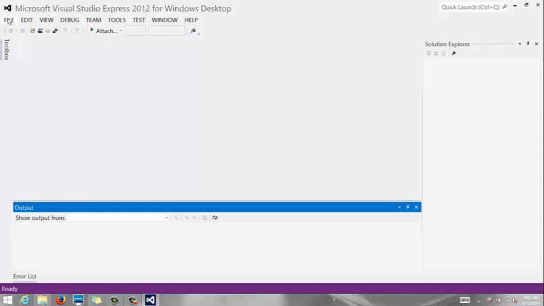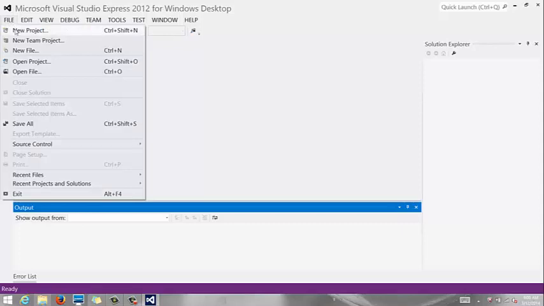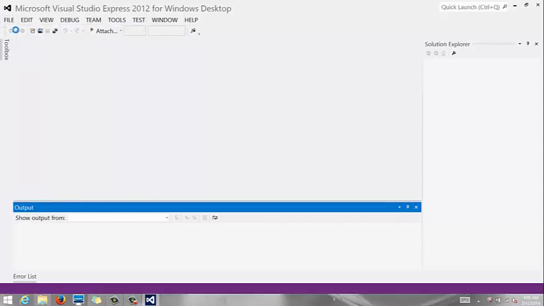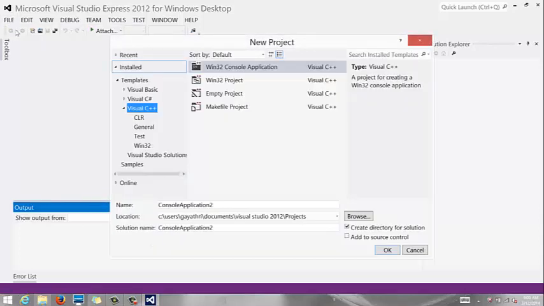and this is what we're going to do for the whole term. Every time you create a project, you're going to go create a new Win32 console application. So you're going to start by saying File, New Project, and the first thing we are going to do is make sure that it says Visual C++ on the left hand side, and we want to make sure we have Win32 console application selected.